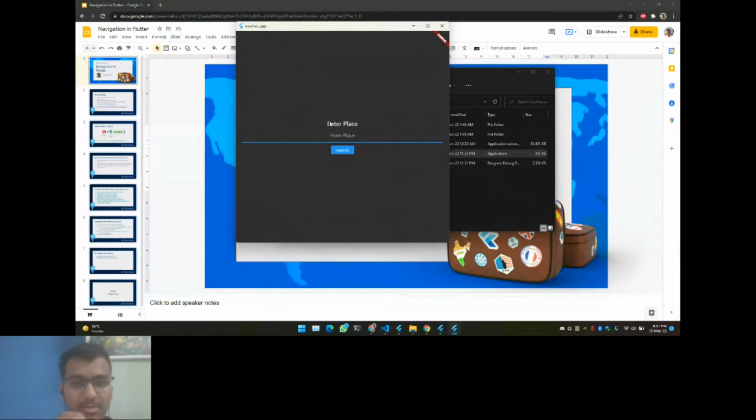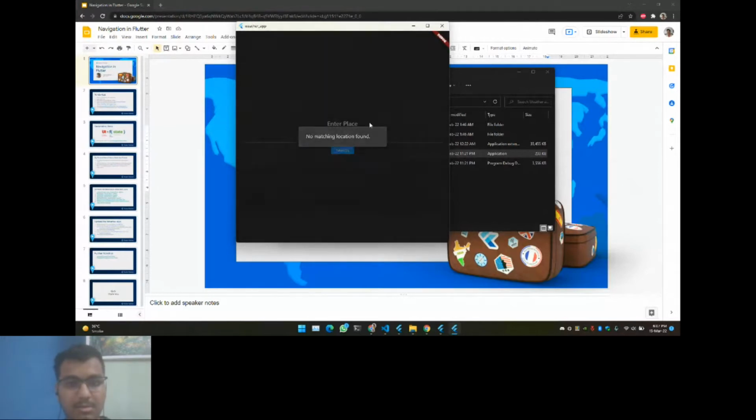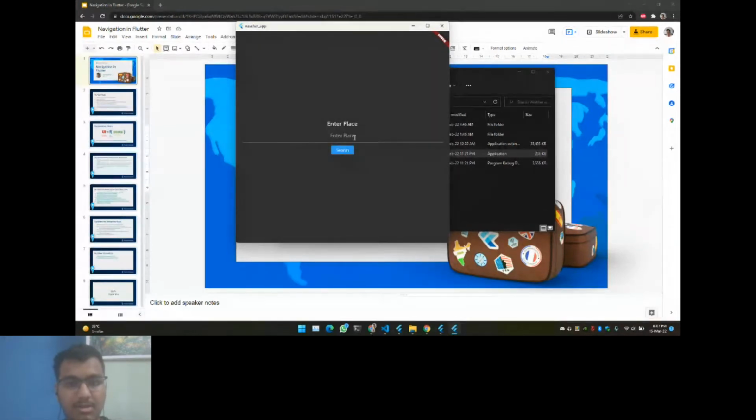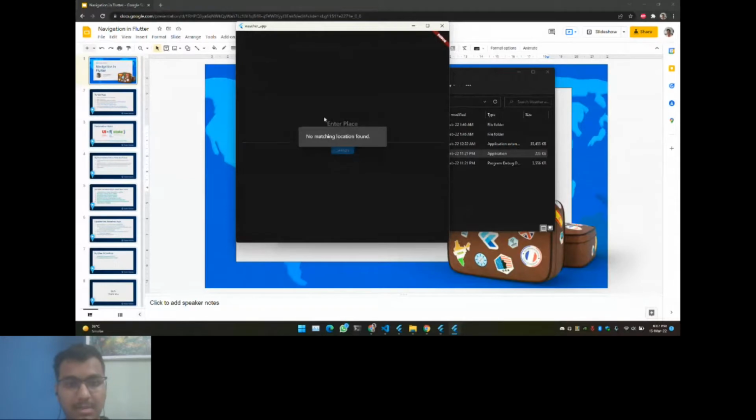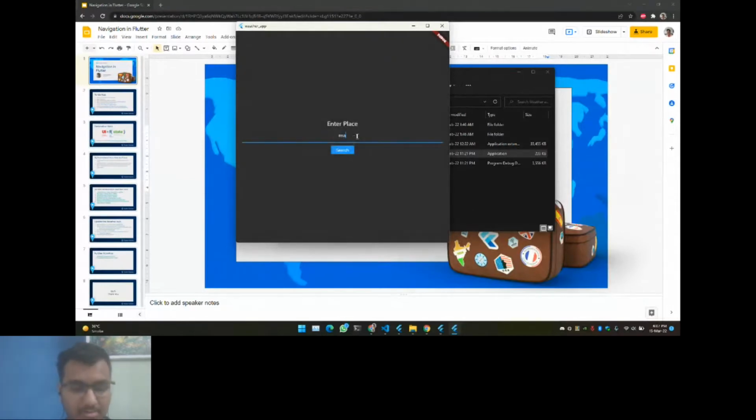Today's target will be to just add this text and search button, not all the web thing that is happening. If I add something like Mumbai, this page will pop. Only this part we will implement today.